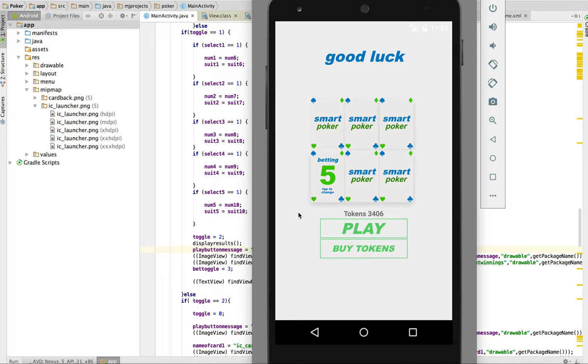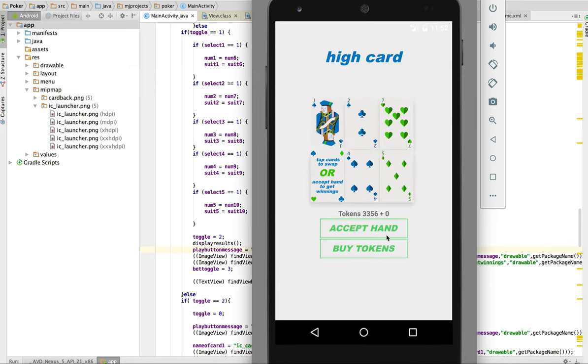The past few weeks, what it essentially is, is a poker game. So you can choose how much you want to bet. Let's bet 50. Let's bet big. I actually drew terrible cards there. But what it does is it generates 5 cards, and then you can choose which cards you want to throw away. Let's try go for the straight. Okay, we did it.